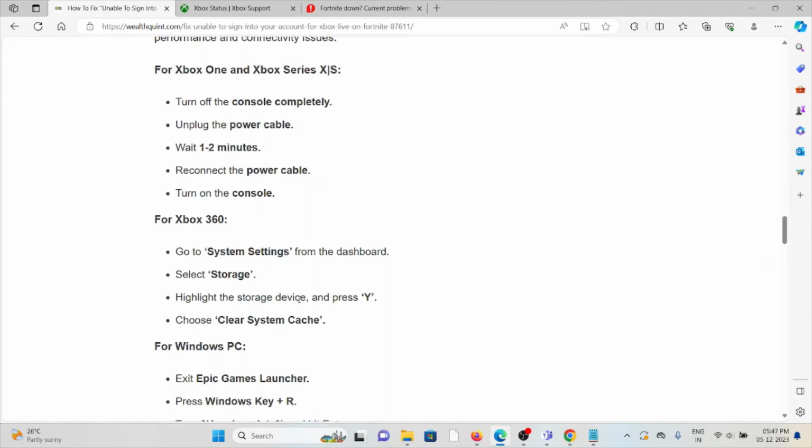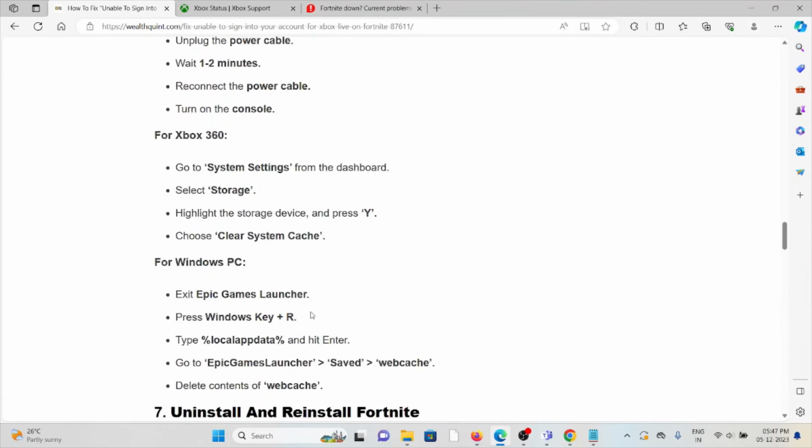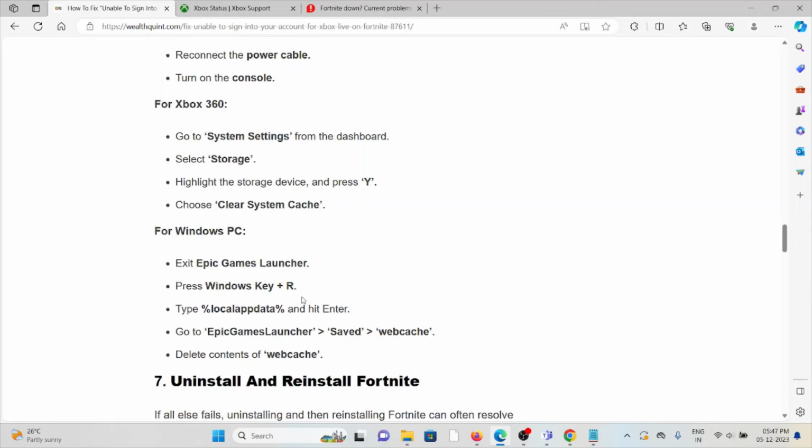For Xbox 360, go to settings, system settings, storage. Highlight the storage device and press Y. Choose clear system cache. For Windows, exit the game launcher, Epic Games Launcher. Press the Windows key plus R, type percentage localappdata percentage, and then hit enter. Then go to the Epic Games Launcher, saved, webcaches, and delete the contents of the webcaches.